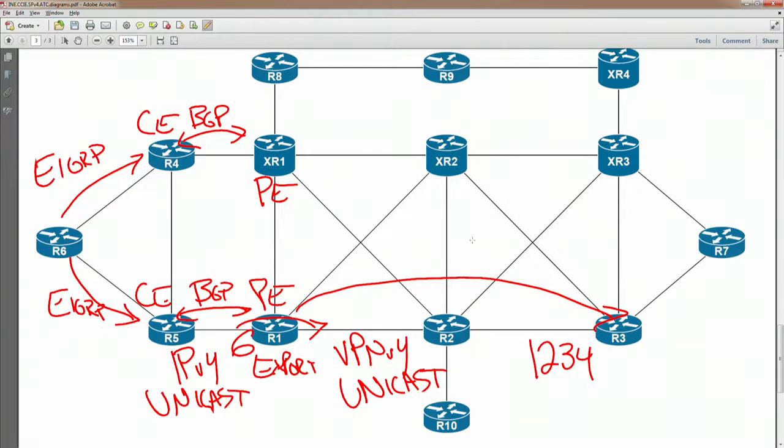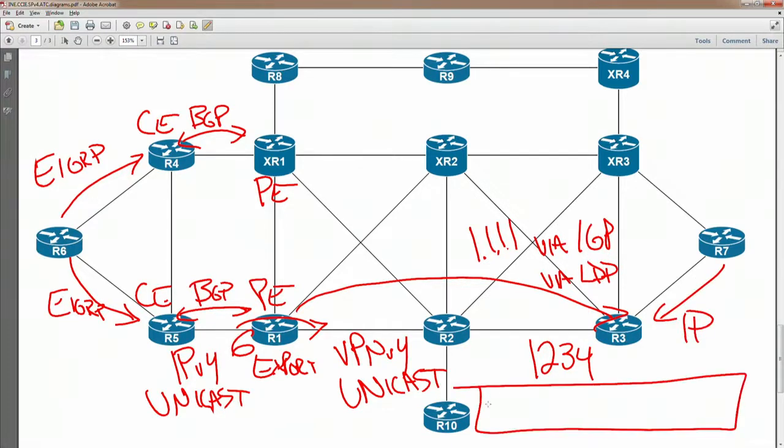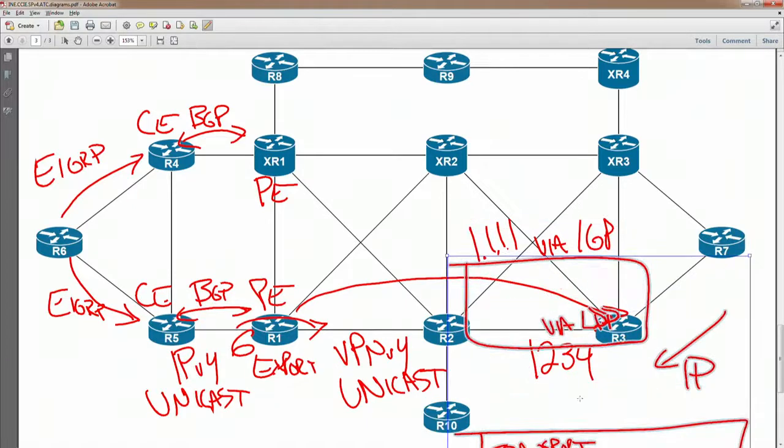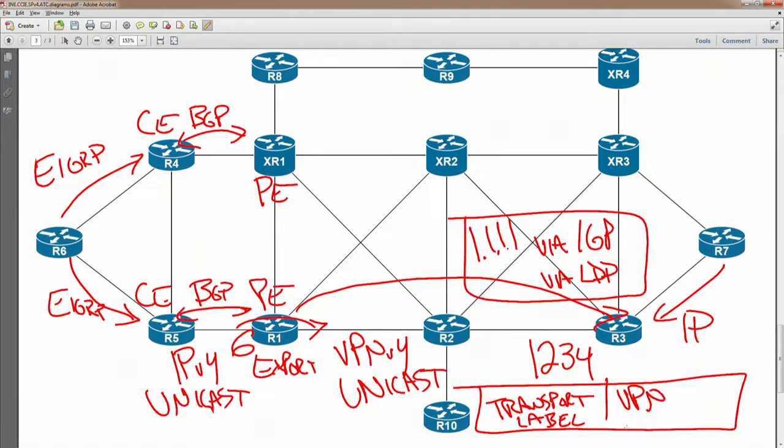So router 3 is going to say, well, I need to get to 1.1.1.1 first. I already know this via IGP, and I already know this via LDP. So I'm going to take whatever the IP packet is that came in, and I'm going to put on the top of it my transport label. So the transport label, this is the one that is defined by IGP and LDP. Then after the transport label, I'm going to put in the VPN label. So the VPN label is going to be whatever this 1234 is that was received from the VPN v4 update. Then inside of that, we're going to have the original IP packet, whatever router 7 is sending.